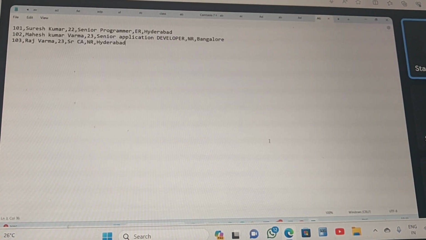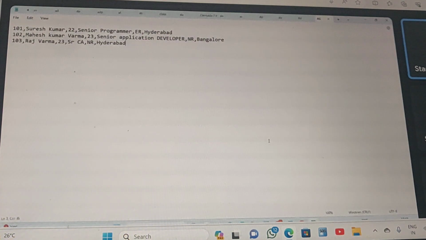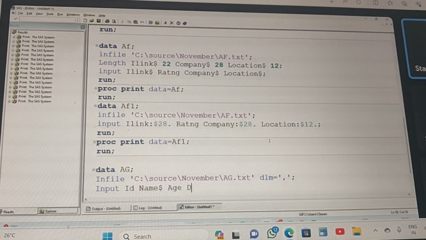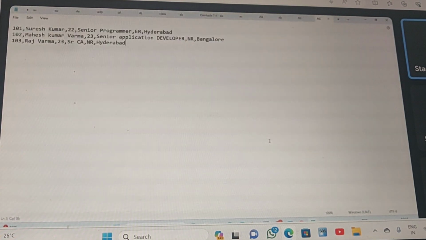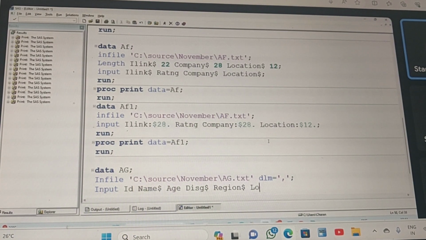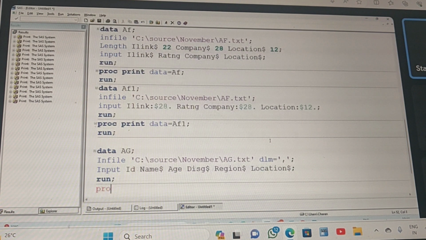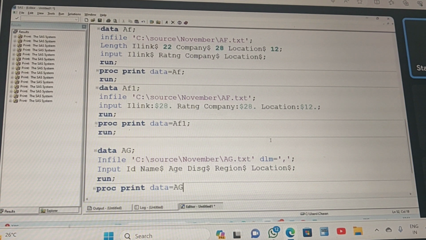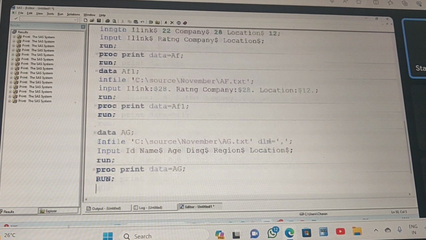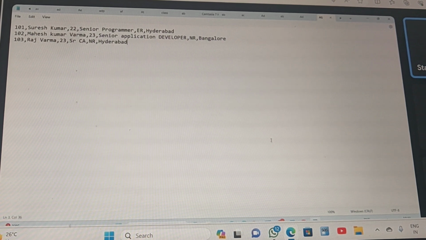Next, input. The first one is the ID. The second one is a name. The third one is an age. The fourth one is a designation. The fifth one is a region. The sixth one is a location. So these are the variables in my txt file. Now I am submitting this one. Anybody just let me know. See my txt file. I am not submitting. What are the things required to read this data properly?